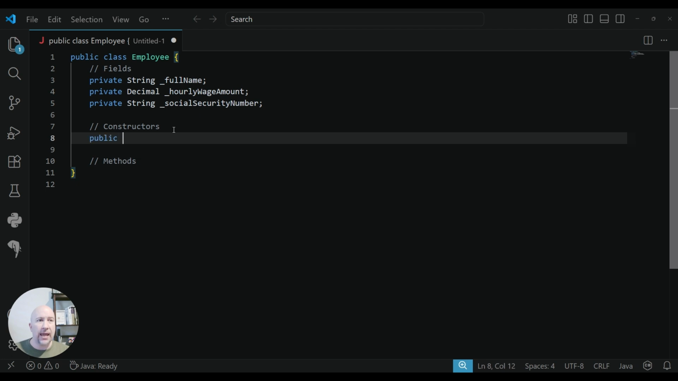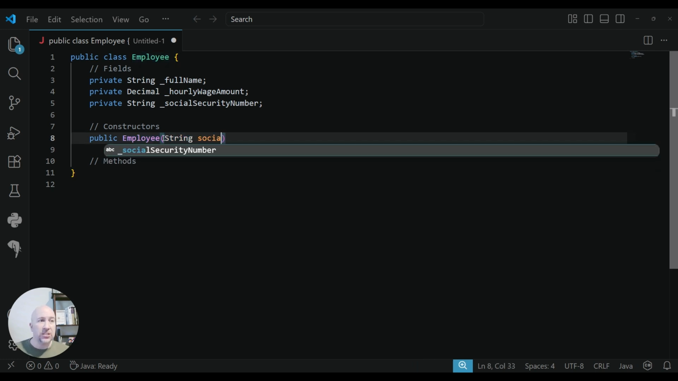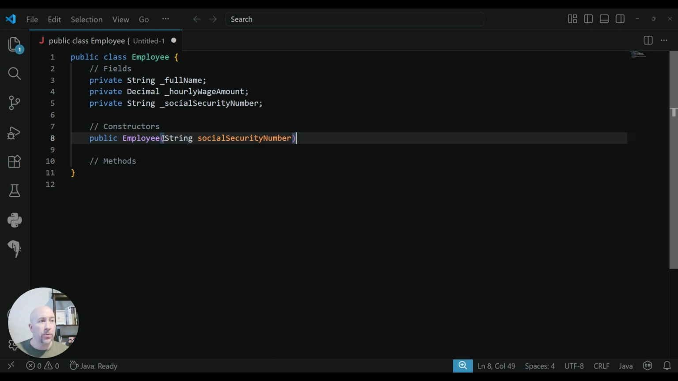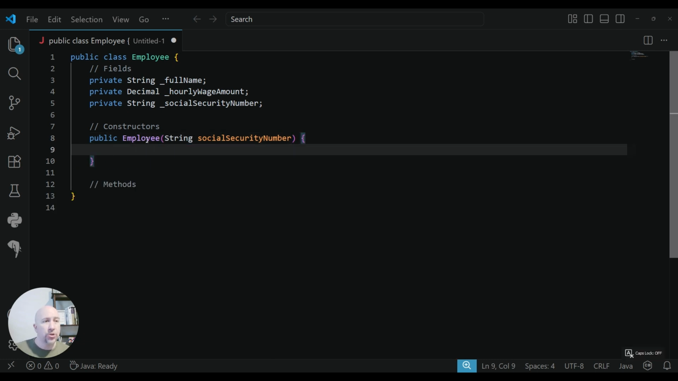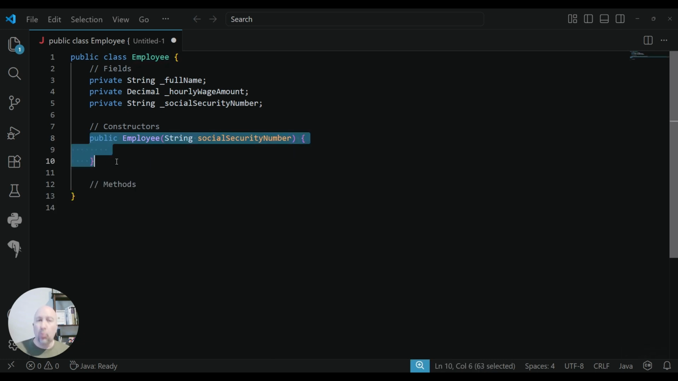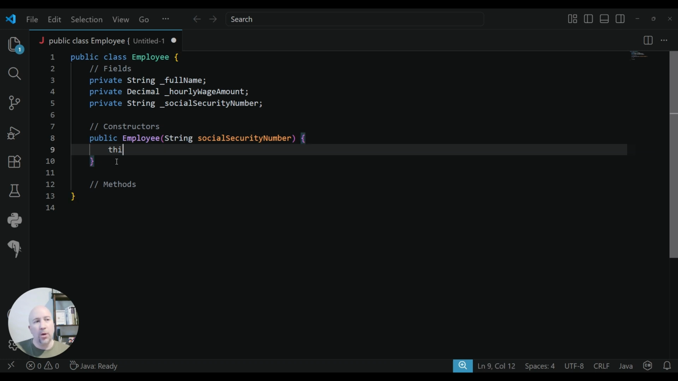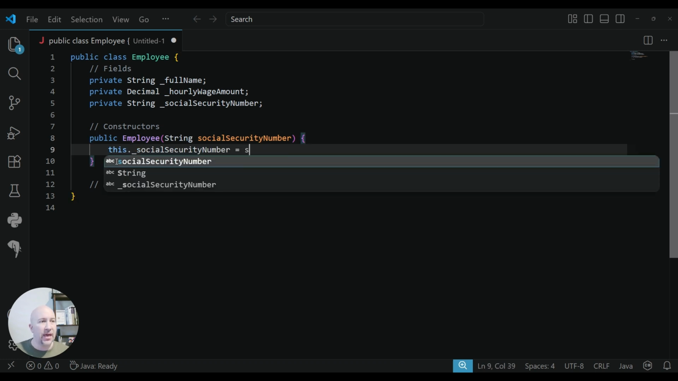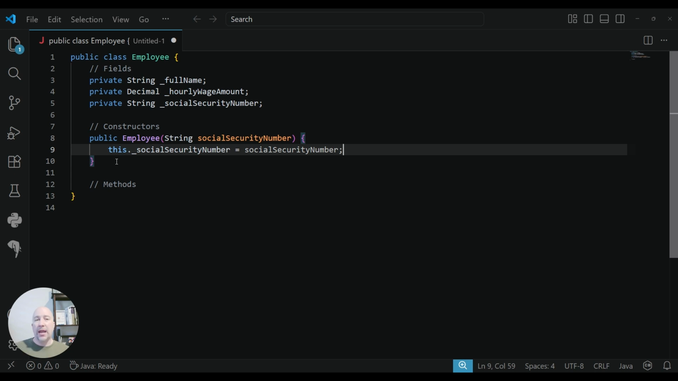So we're going to create a constructor. And so it's just going to be public Employee. So the name of the function and the return type are the same. And we're going to need a social security number. So we're saying we require social security number to create one of these employees. And then all we really need to do is hold on to that. So we'll say that equals social security number, and now we're holding on to it.